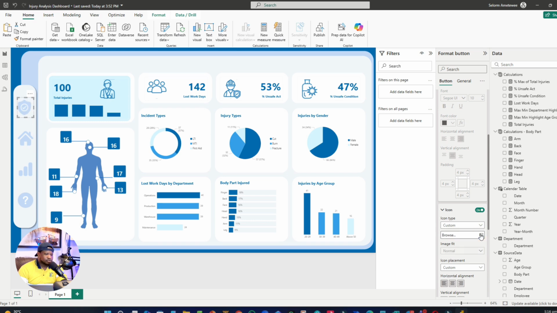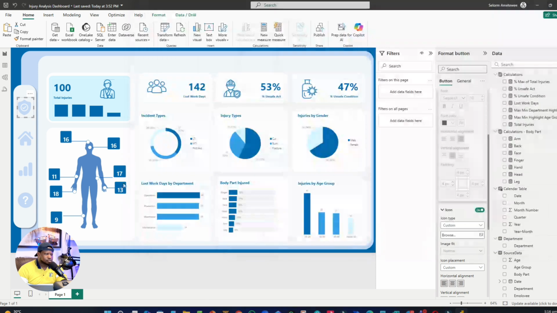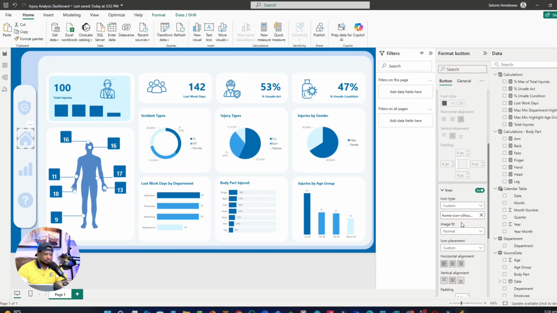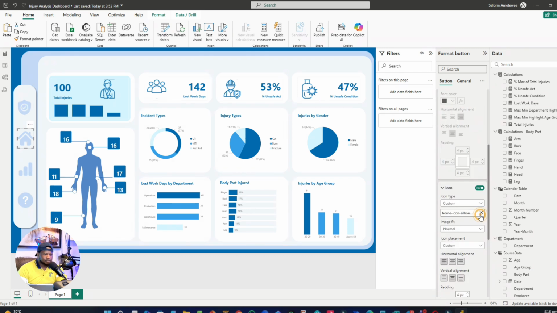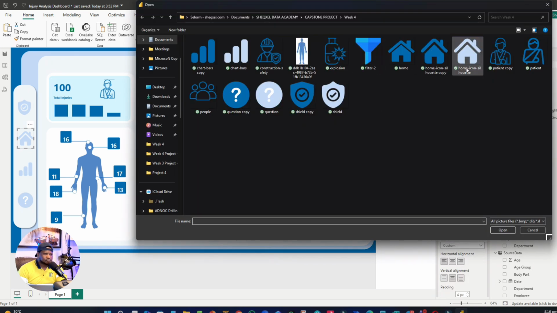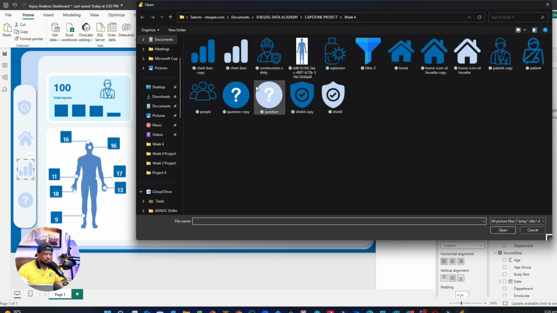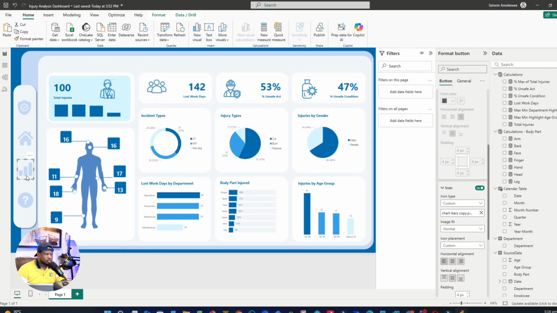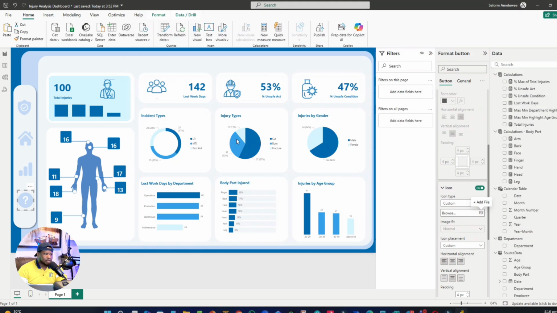Okay, I think I brought in the wrong visual, so let's select the right one. That's for this. And then the same hover effect is there. Okay, and then we bring in all of these. So this is for the home. This is for the bar chart. And then this is for the question mark. So we bring in all of these.